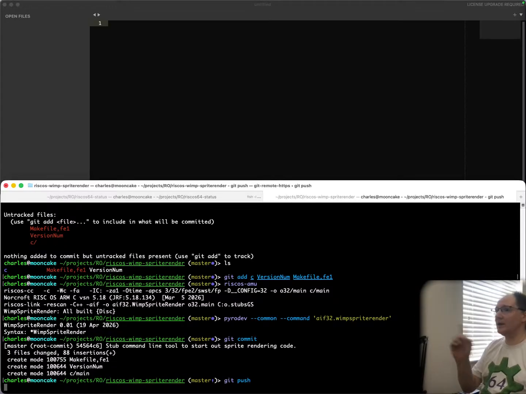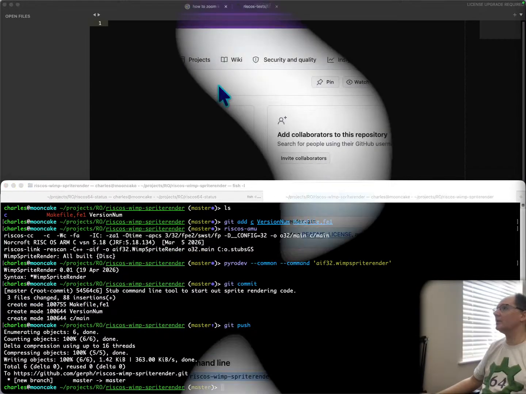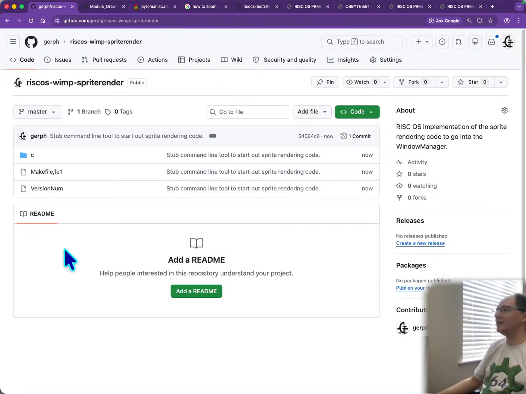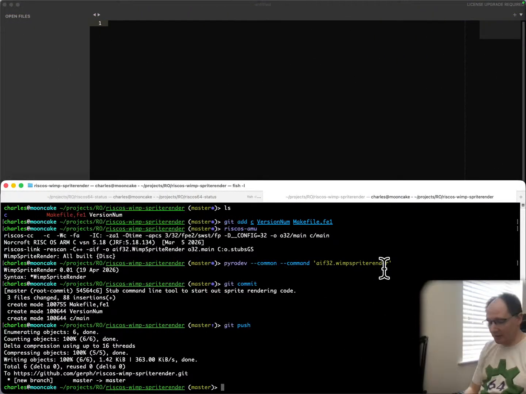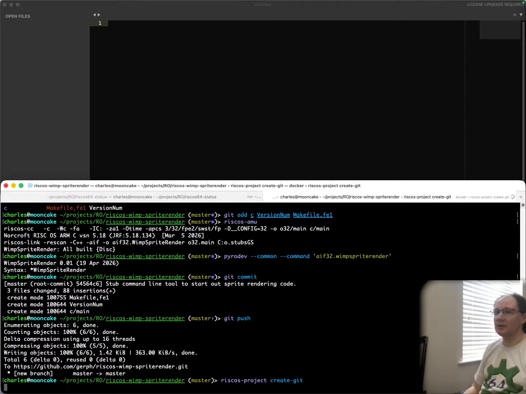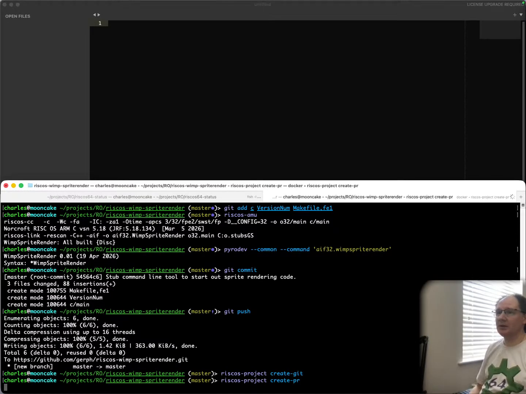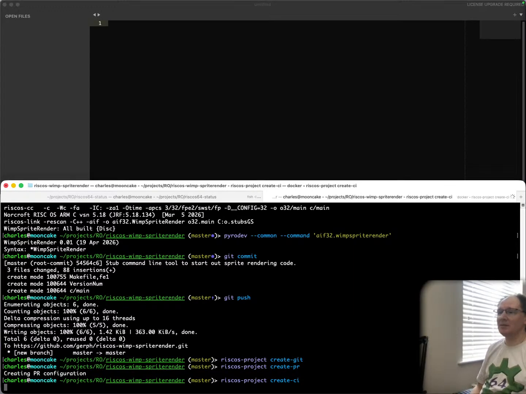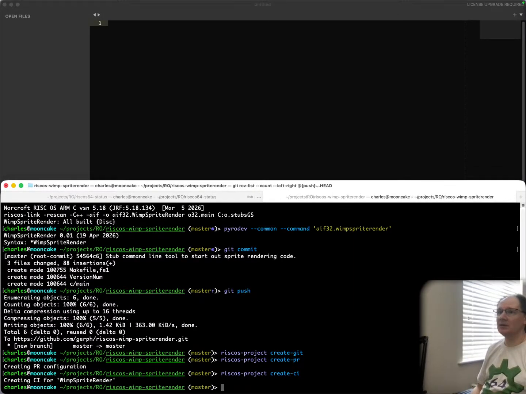And we can then push that and it will then turn up over here. Reload. Ta-da, magic files. Now we'll just go and create the remaining bits. So as we saw, hopefully you saw in the videos, we create the Git management code, PR management code, CI management.